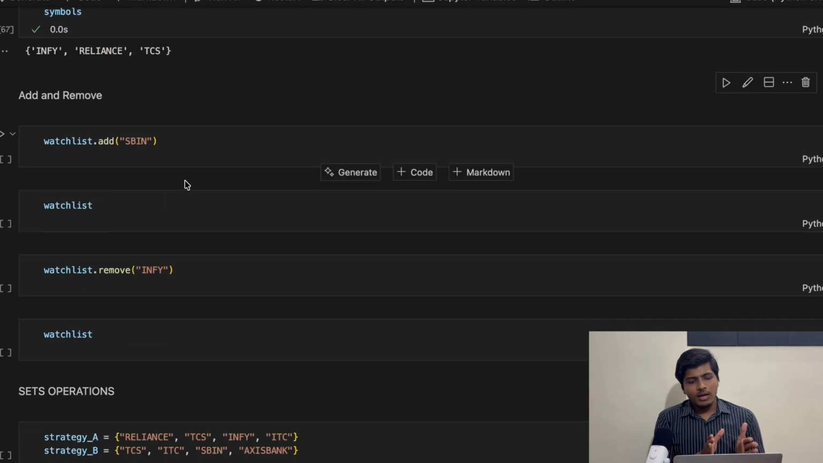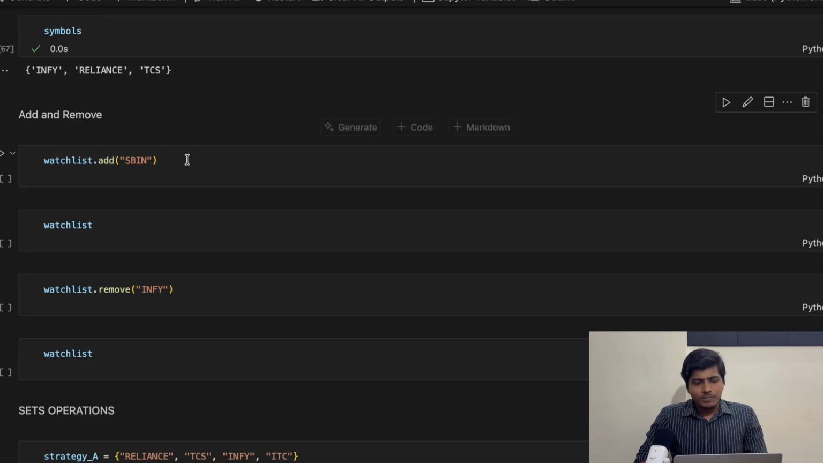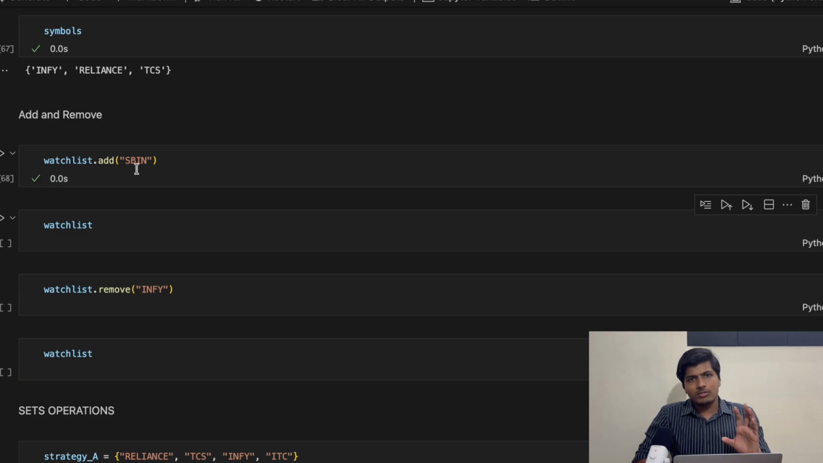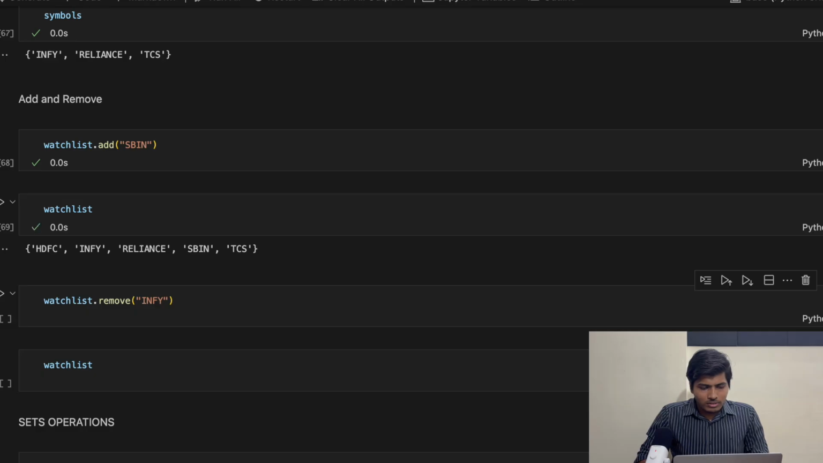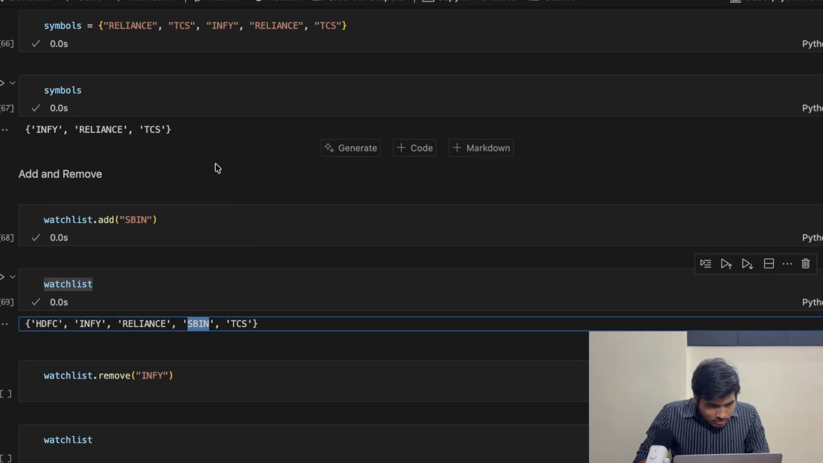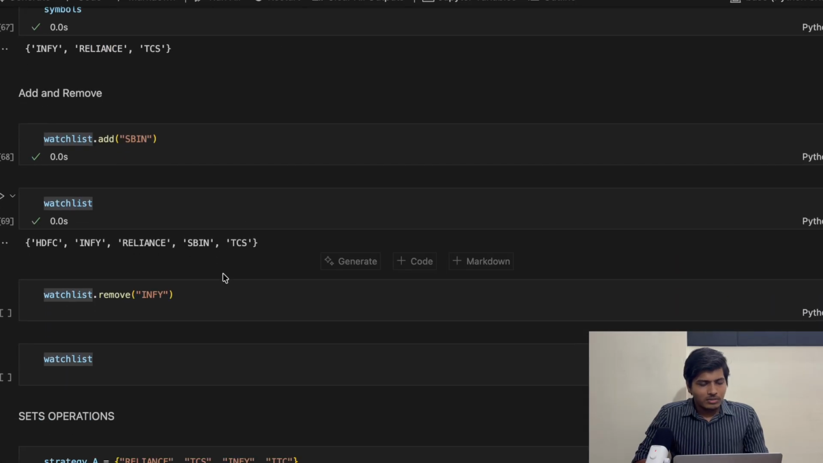Similarly, how can we add an element to a set? It is dot add. Now in this set we have 3 stocks. I want to add SBI, so we can add it by watchlist dot add SBI. And if we see the watchlist, the watchlist contains Reliance, TCS, Infosys, HDFC. Now we want to add one more, which is SBI, so it comes to be 5.